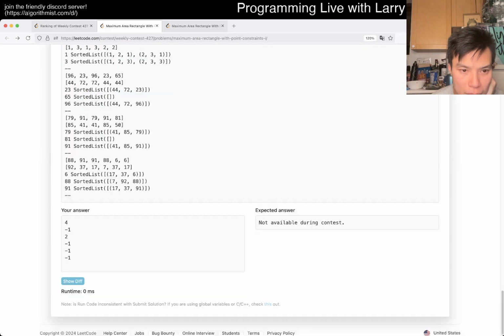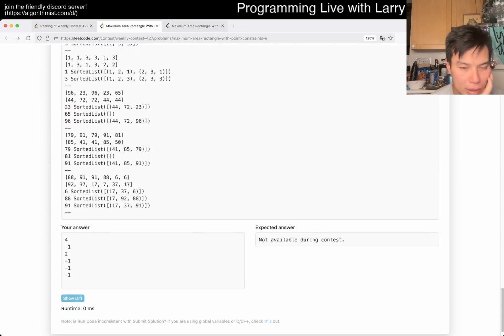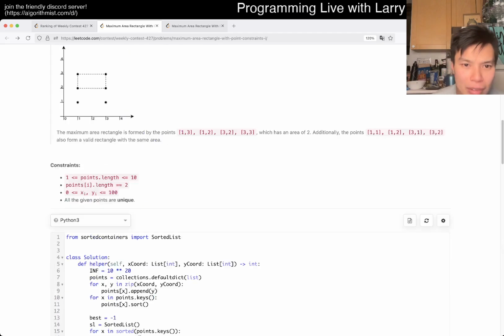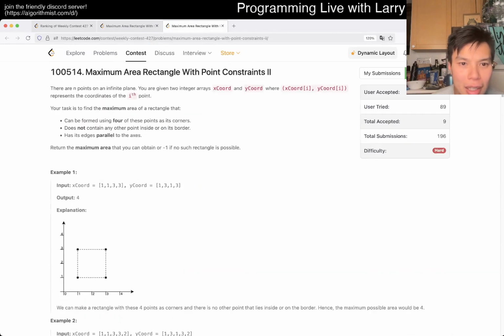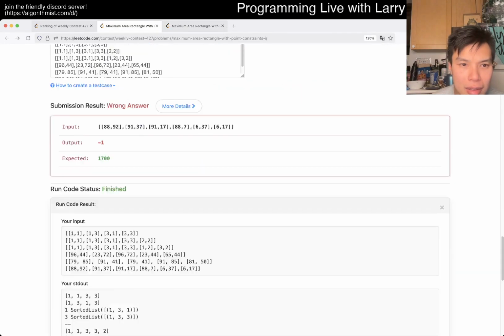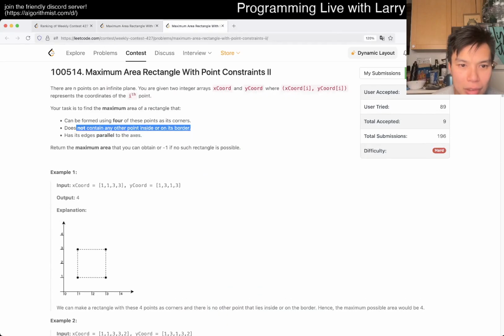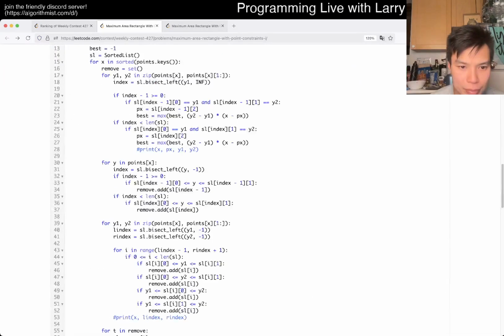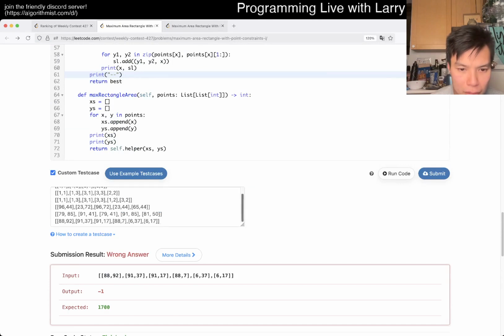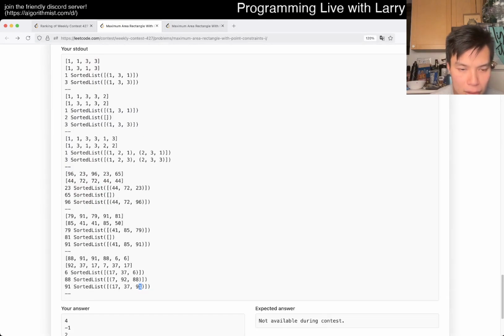Why is it 1700 then? Do we not eat this? 7 is between this and 91. Are they two different problems? I don't get it. That'd be funny if all this time I was reading the wrong problem. No, it seems right. So why am I getting... What is going on here?